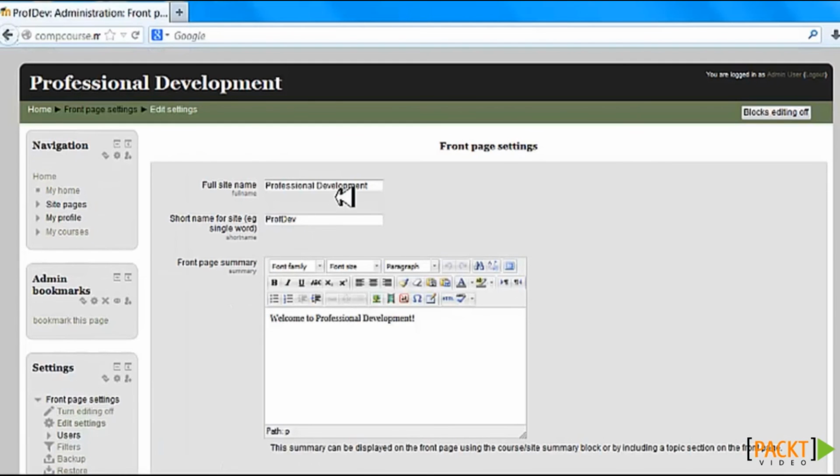Now notice the full site name is Professional Development, but let's say that we really want to change it so that it reflects our organization. So we are the Professional Development Institute. So let's add Institute. And then for the short name, we did have Prof Dev, but let's just say PDI for Professional Development Institute. And then let's put a little greeting. Welcome to the Professional Development Institute. Then scroll down.